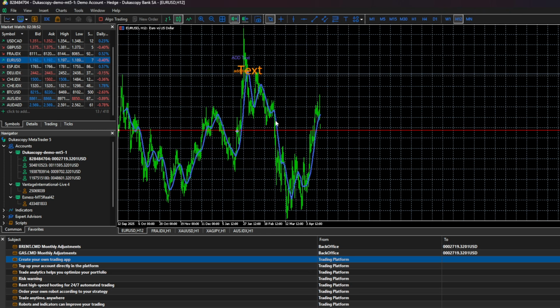Click Insert, then Indicators, then Trend, then Moving Average, and configure it as an exponential moving average.